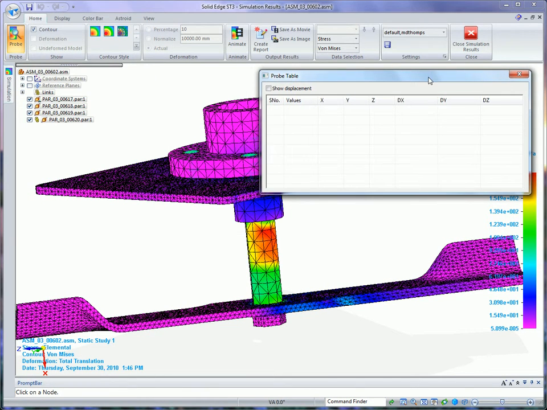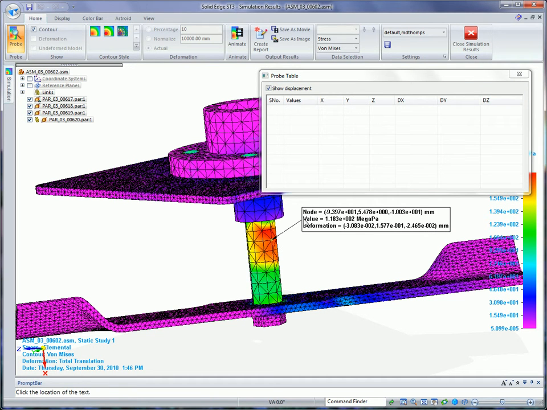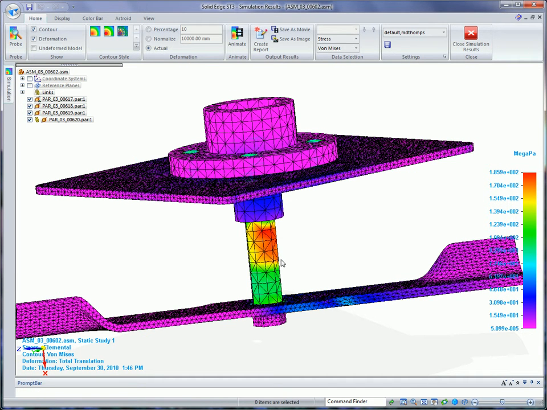We can use our probe tool, turn on the show displacement, and we can extract that information and see what the deformation value is, and the node information and the value of that. And we can place that. You'll notice when we place it, it adds it to this probe table. This information can be easily copied into an Excel spreadsheet to pass along to somebody that's interested in the study that we're doing. But we can see that we've got some work to do on this shaft.